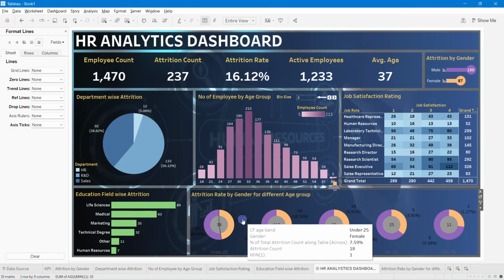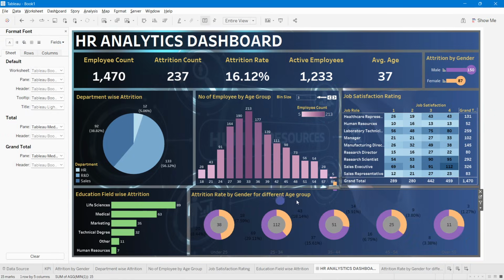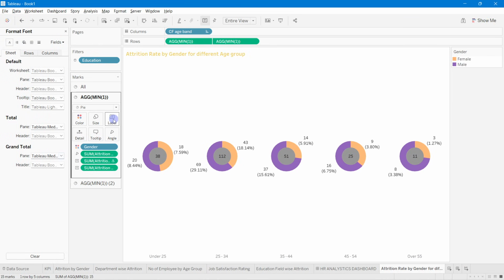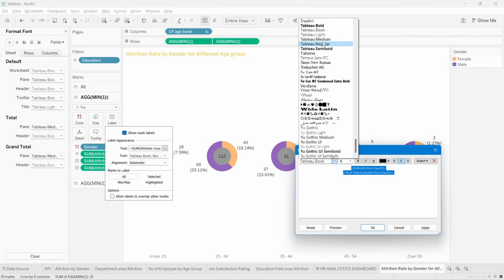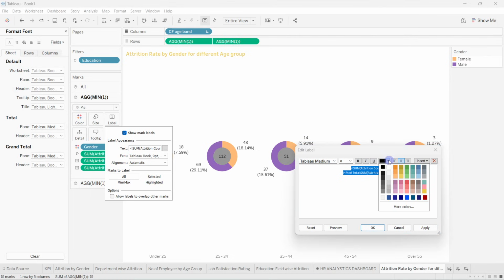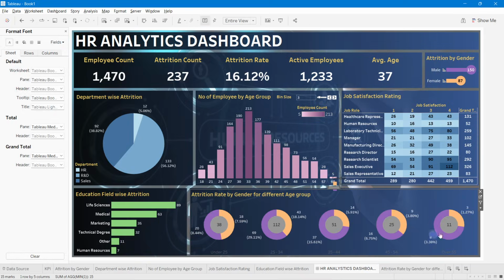So we will change the labels first. So I will just go into this, or we can change it from sheet only. Just go here. I will make it as 8, Tableau medium, and I will make it as white. Like okay, perfect. So this is the legend which we have here.